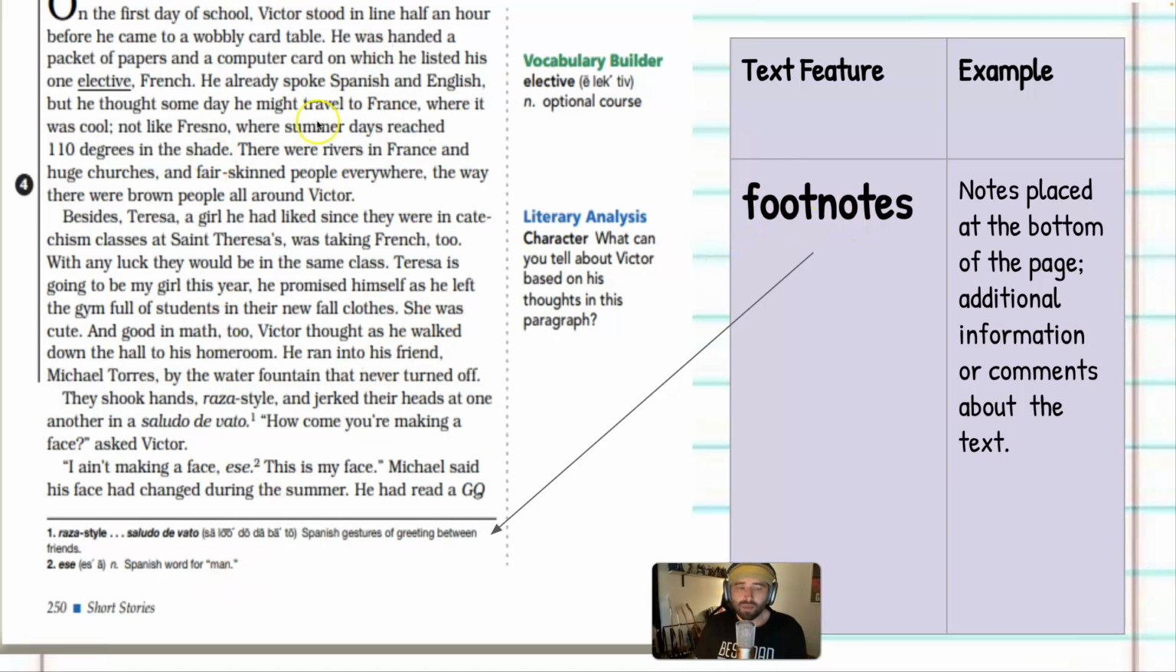So say something in this passage was bolded, which you have it bolded right here, Raza style. Down at the bottom there's usually a number that comes after it, right here, Raza style, and then the number 1. And you come down here, and number 1 explains to you Spanish gestures of greeting between friends, right? Essay, number 2. Spanish word for man. So usually what a footnote will do is it will have a number after it, and then at the bottom of the page it will explain additional information about that in case they're worried that you might not know exactly what that is.